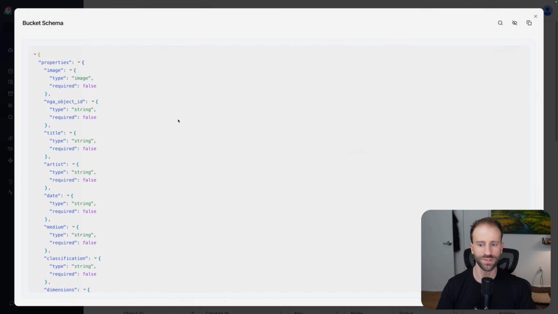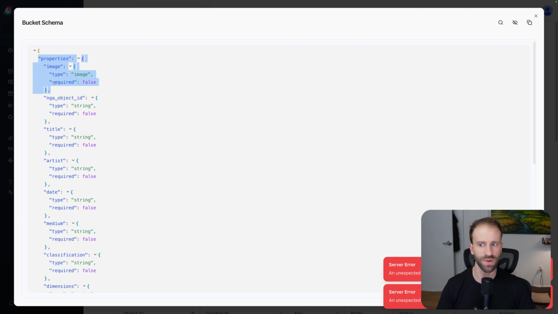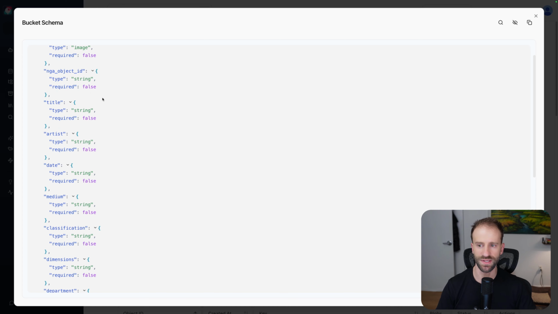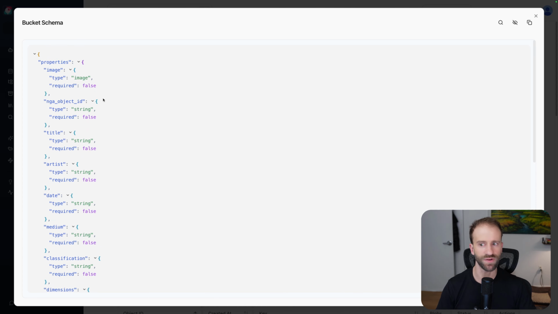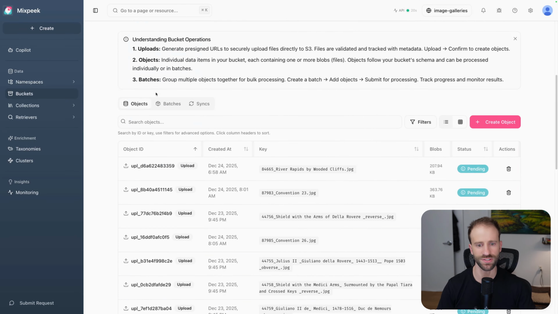And then what we do is we create a bucket, and that bucket effectively has all of the data that we'll be using to upload objects in order to do the processing. In this case, this bucket schema has an image and a bunch of metadata. We can see none of them are required. So then we can upload any kind of object. It can contain some of these keys. It can contain all of these keys.